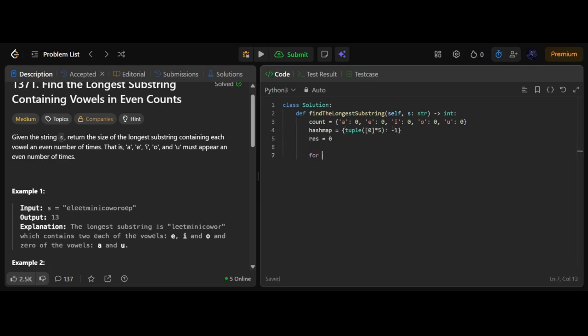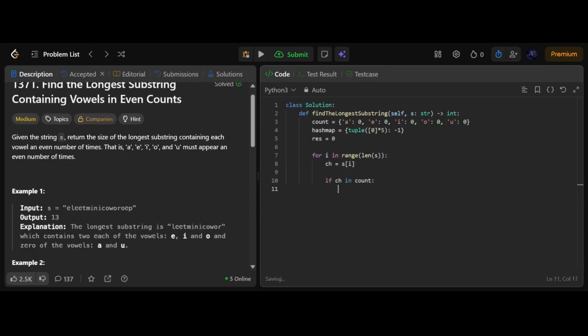And then we want to say for i in range of length of s. Okay, so the character is going to be equal to s[i]. And if that character is in count, we want to say count of that character, let's increment it by 1.